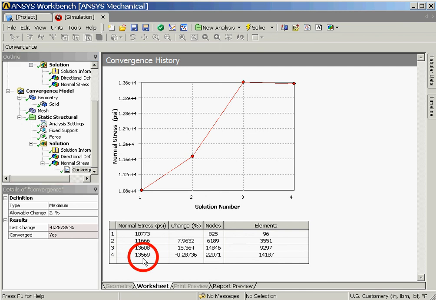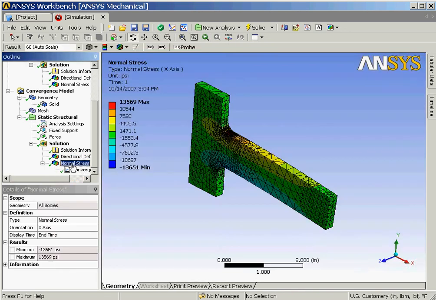As you can see in the table, the maximum normal stress found in the fourth solution is 13,569 psi. The graph also shows that the fourth solution showed a very small change compared to the previous run, which indicates that a converged solution was achieved. As a final step, we'll now display the graphical image of our converged model.